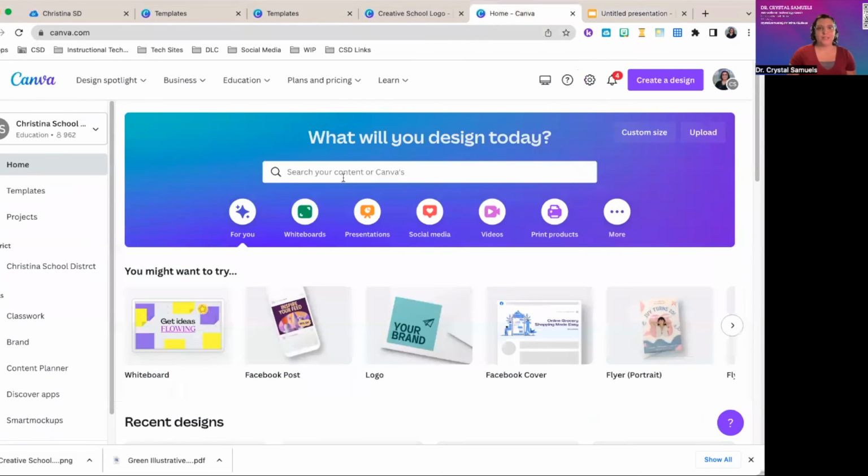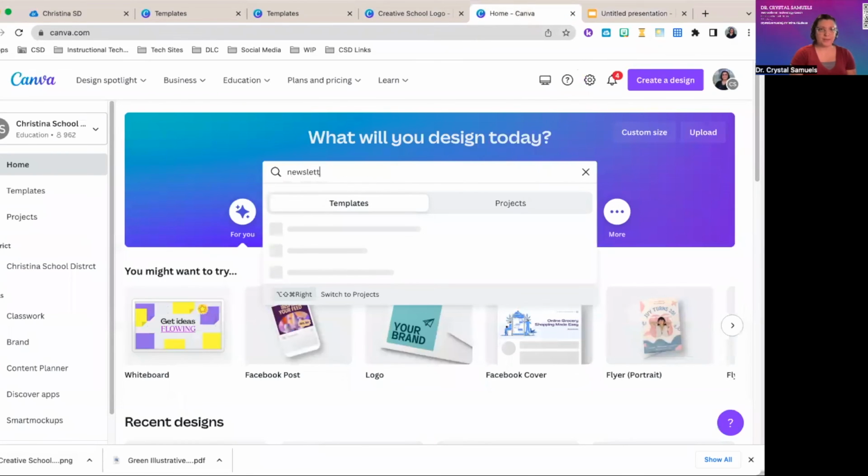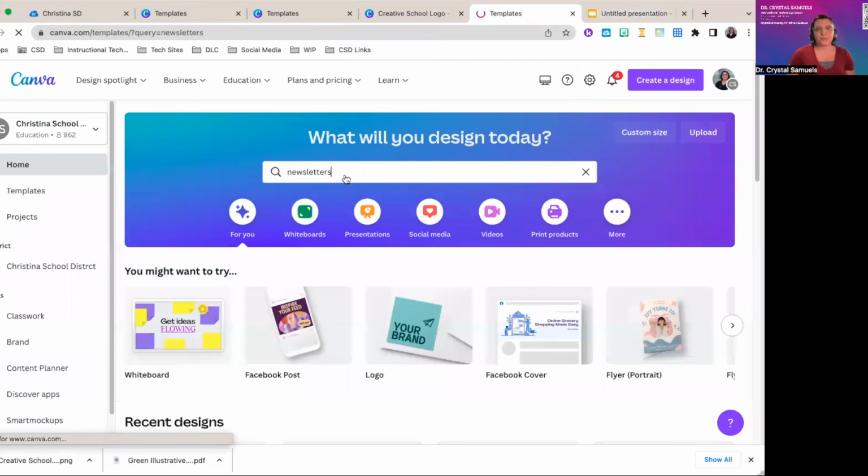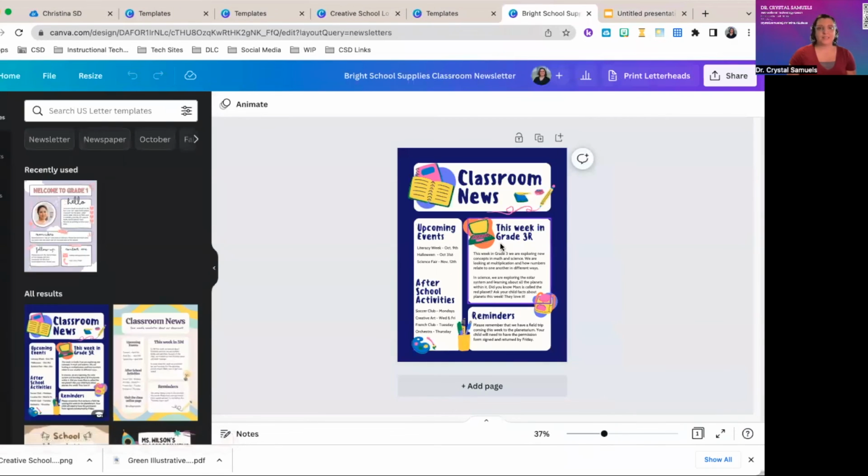They also have great newsletters in here. So this is another one of my favorite features, to make school newsletters. So you can click on these school newsletters. You can send this out through Remind to your parents.